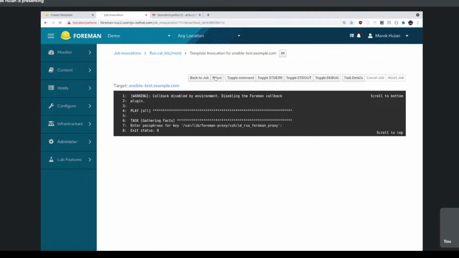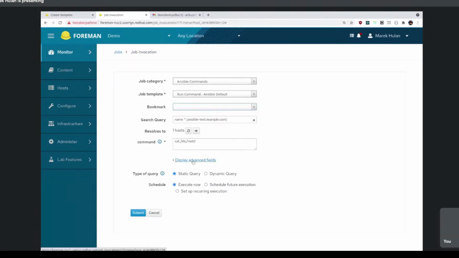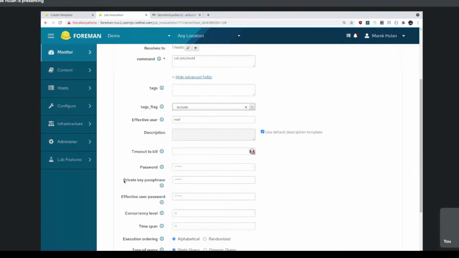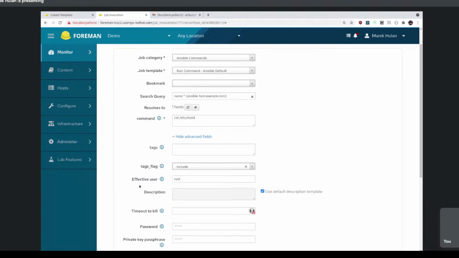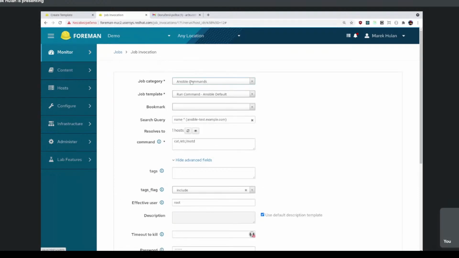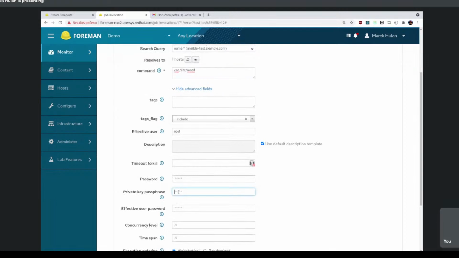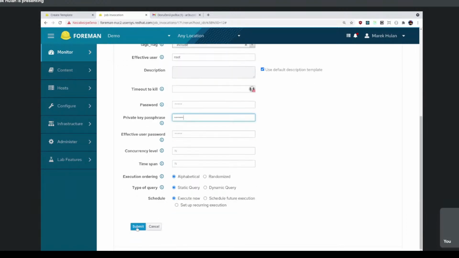If you go to the job invocation form for regular SSH, we had this private key passphrase field. We actually had that for Ansible as well, but it didn't work. Now with the change, this is running an Ansible command that just prints the content of the message of the day. You can now specify the private key passphrase, in this case "changeme". We submit that, and now the job should actually succeed.